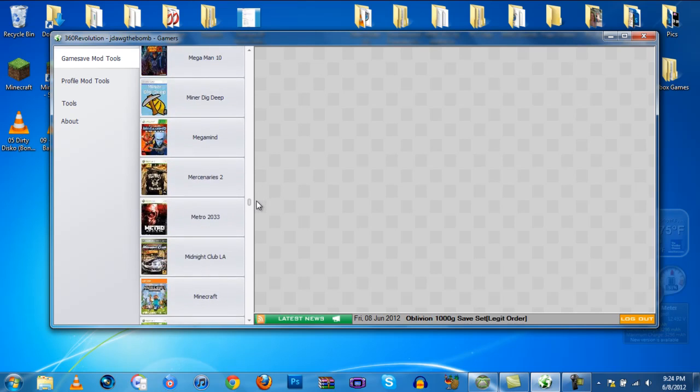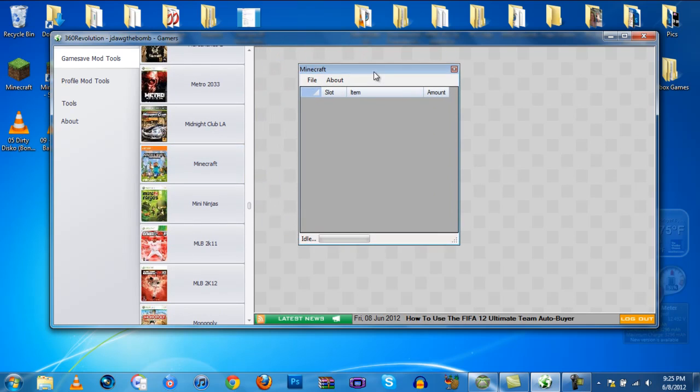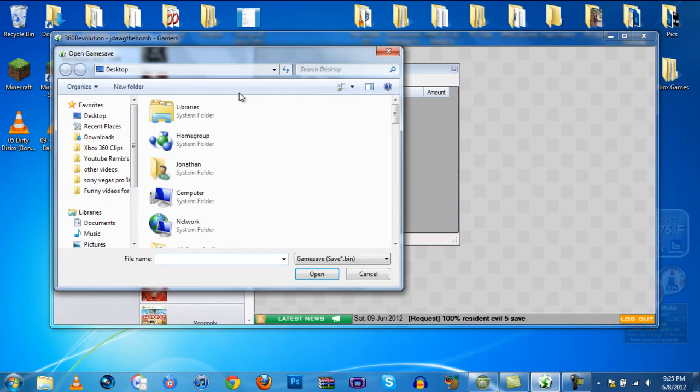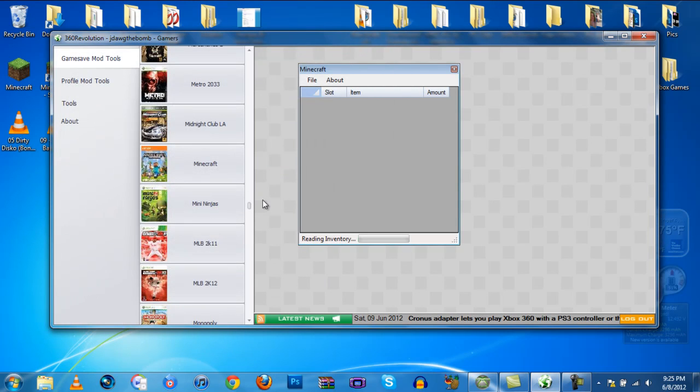So the first thing you need to do is go to, if I can find it, there's so many of these. Here it is, Minecraft. You click on it, this little window pops up. You're going to go to File and Open, and then select Desktop, and go to the very bottom is where it should be. If you have VLC, it's going to be a VLC media icon for some reason. You're just going to click on that, make sure it's the right save, double click on it, or just select it and then open. It's going to say reading inventory, and you just have to give it a second.